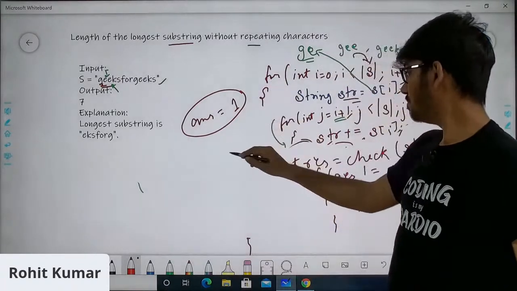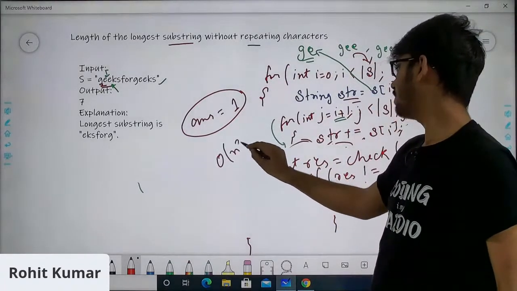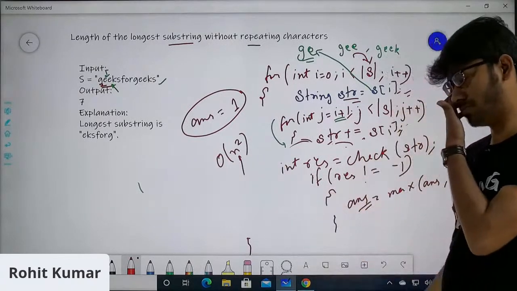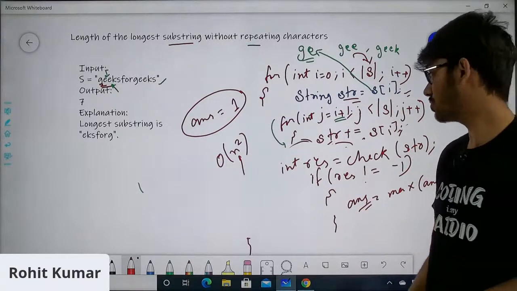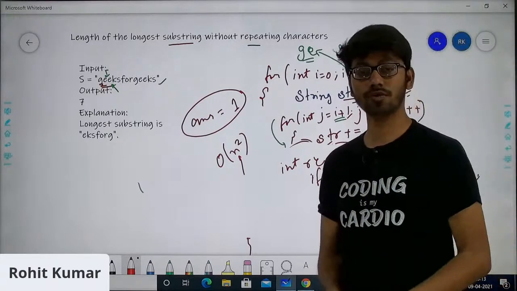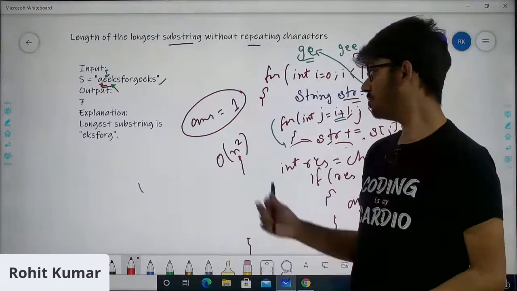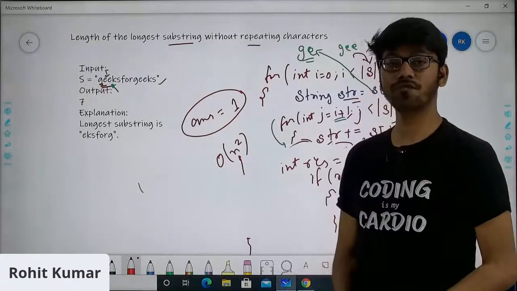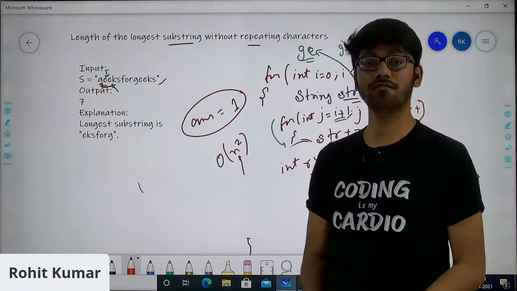So this is running in big O of n square, where n is my length of the string. Now what we can do is improvise the solution. We can do better than this. And for that, we'll be using a technique called sliding window.